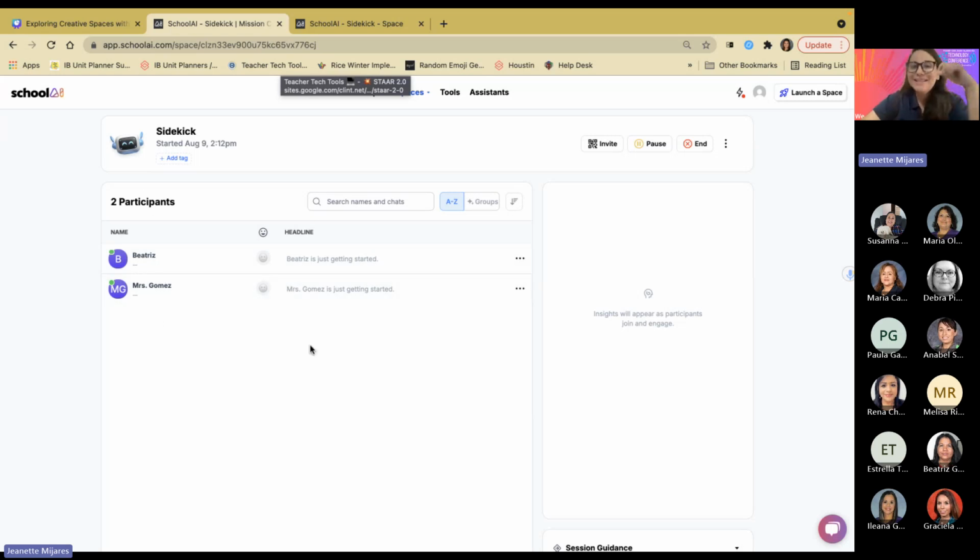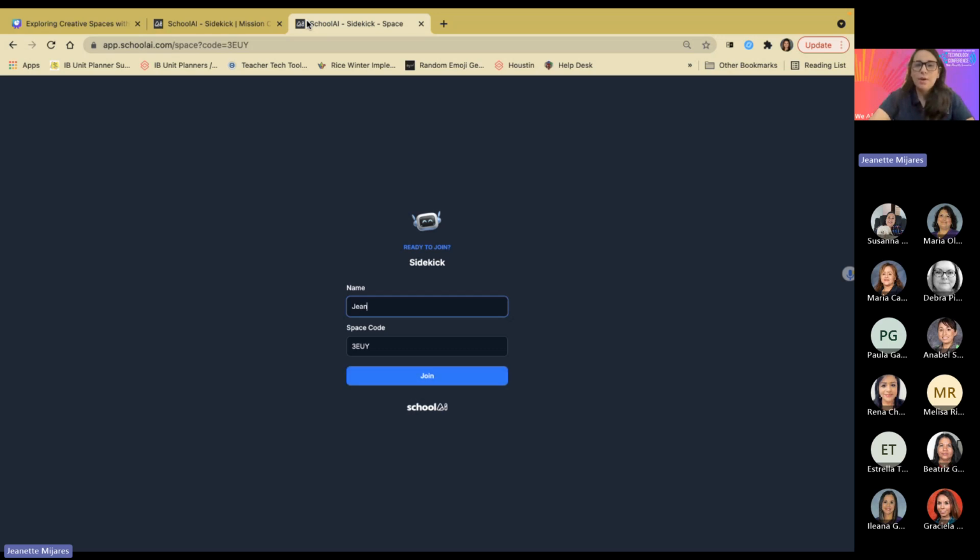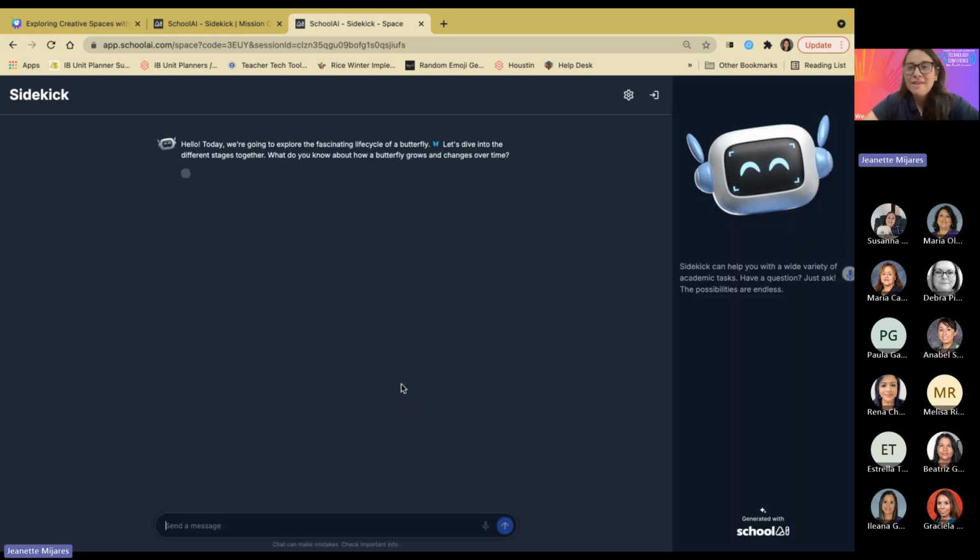Now if you notice, they still have not started interacting because it says they're just getting started and it's grayed out. The moment that they start to type and interact with the program, you will see these little happy faces light up and the wording will change. This is probably what you have. It'll ask them for their name. They type in their name and they click join. So we have our little sidekicks going on here.